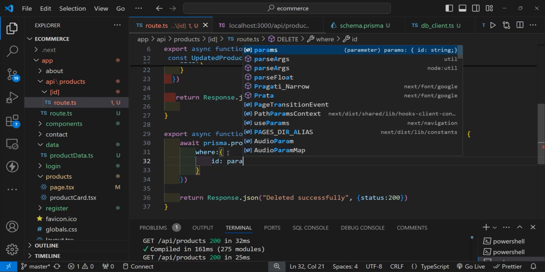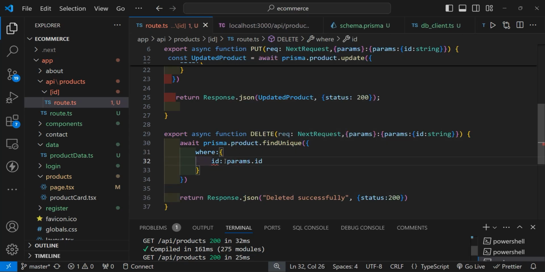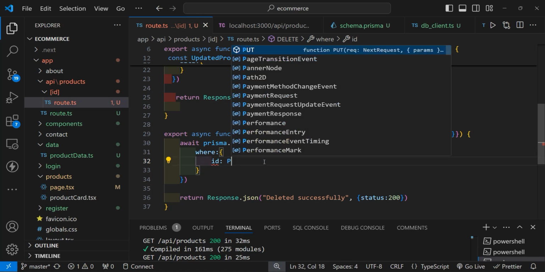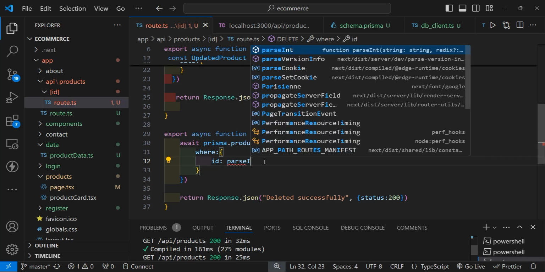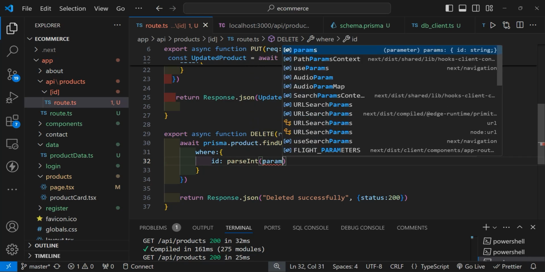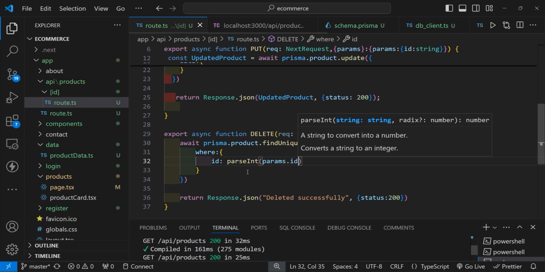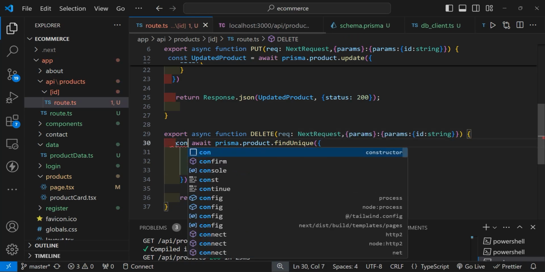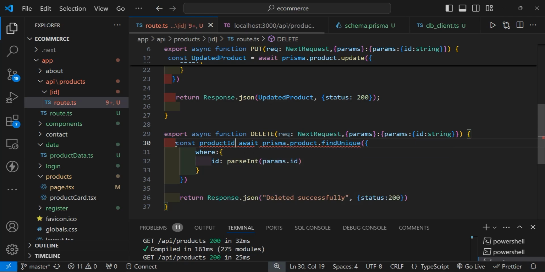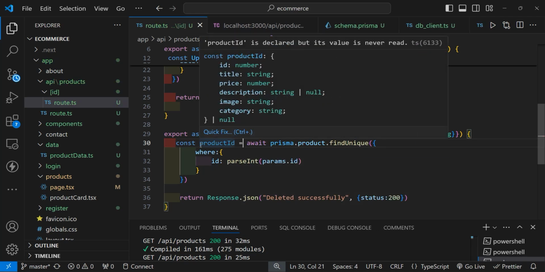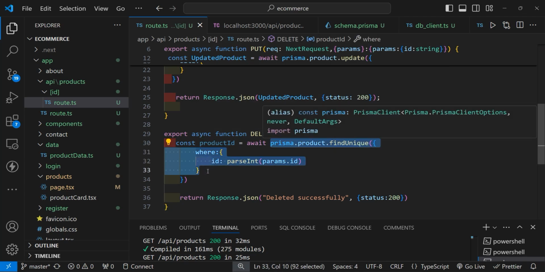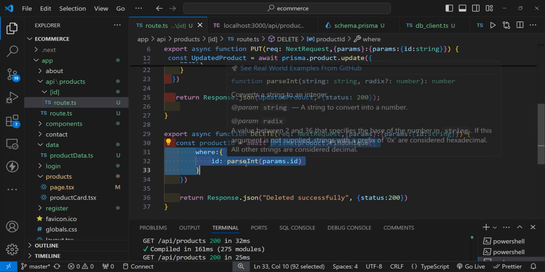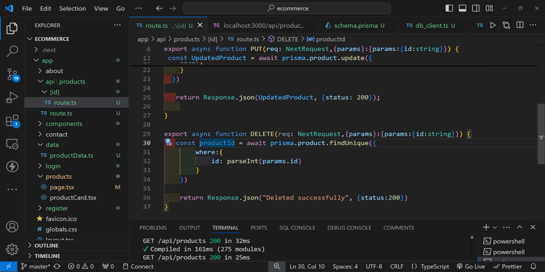ID, id equal to params.id. Convert this params.id into an integer. So call the function parseInt and params.id like this. And then store the product that you want to delete into the variable product like this. So this line will filter the product that you want to delete, and it retrieves that product and stores it in this variable product.